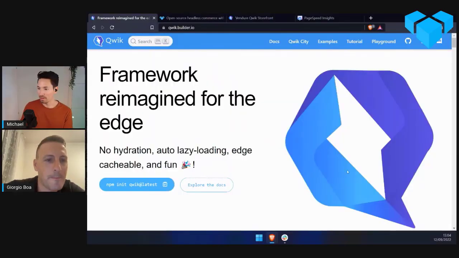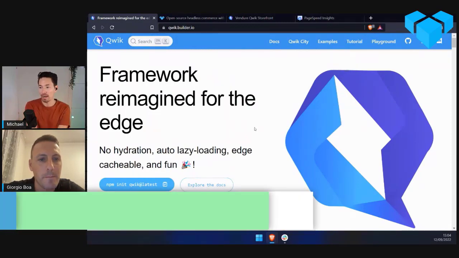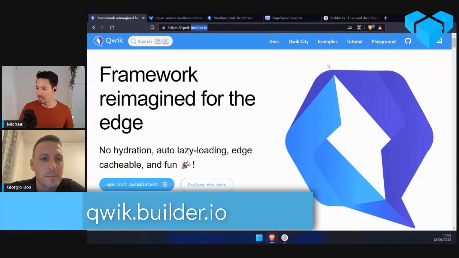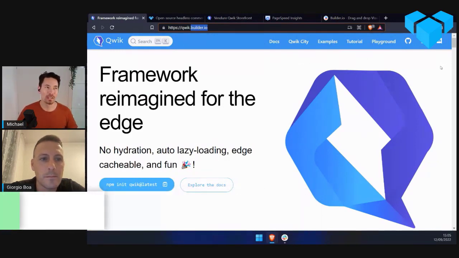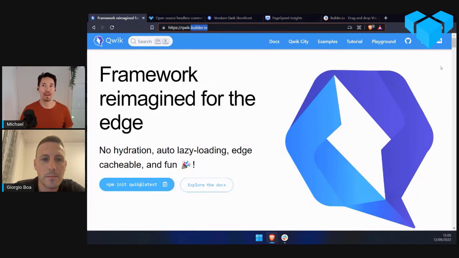So let's talk about Qwik. So here we're on the Qwik homepage. The URL is qwik.builder.io. So this is Qwik. Giorgio, could you just give a very high level description of what Qwik is and why it's different and why it's interesting?